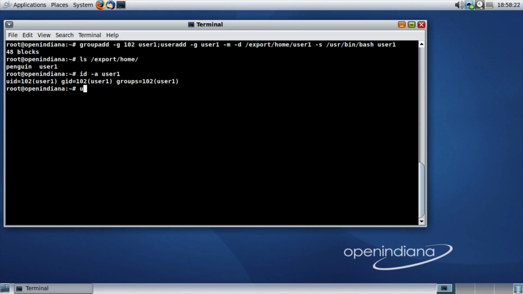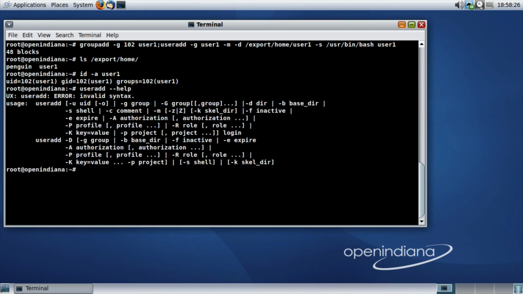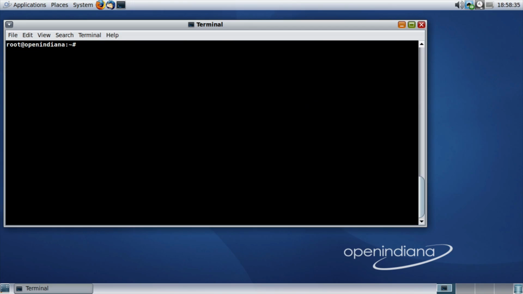And let's do useradd --help, and here is the -u. You can specify it here. Okay, so after creating the user, you need to give it a password. passwd and the username. You press enter and give it a password, and hopefully it's a strong password.